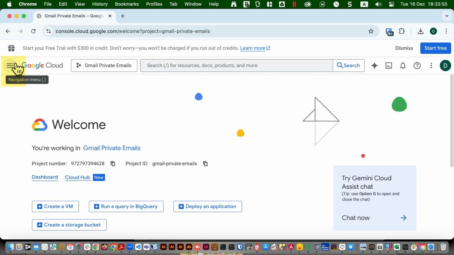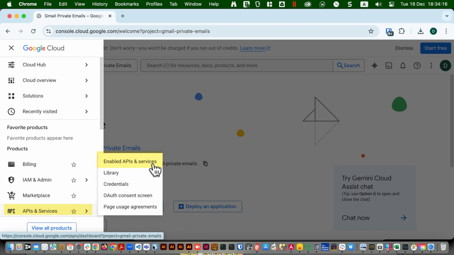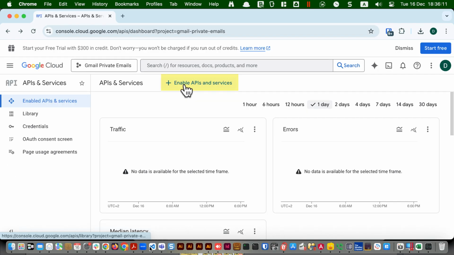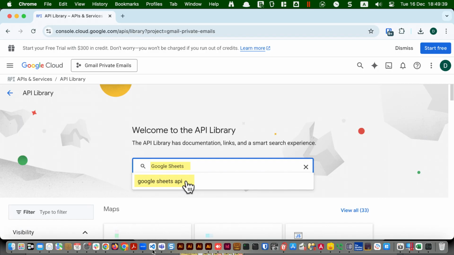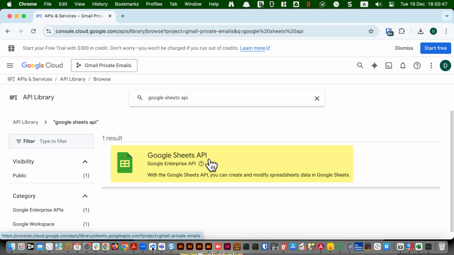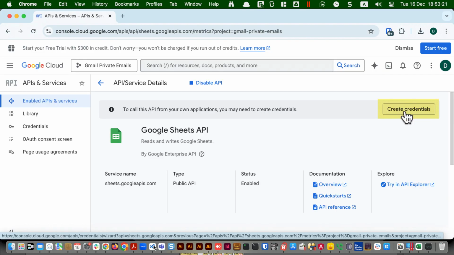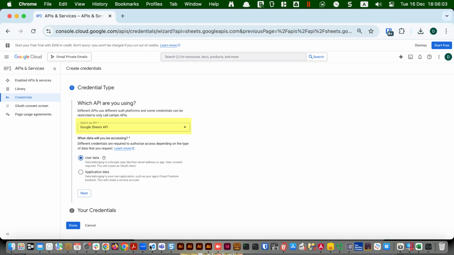Click the navigation menu icon. Then select APIs and Services, followed by Enabled APIs and Services. Click on Add Enabled APIs and Services. Select Google Sheets API. Click Google Sheets API. Click Enable. Click Create Credentials. Click Google Sheets API. Select User Data.